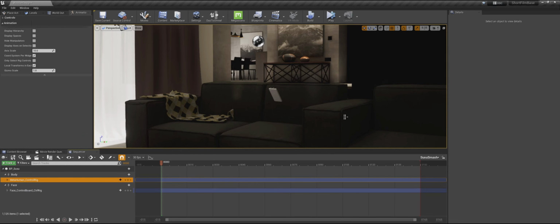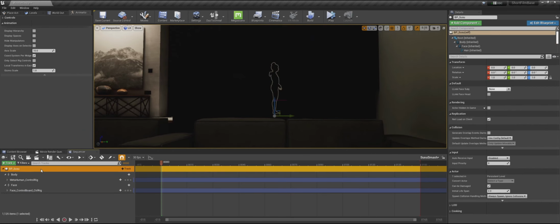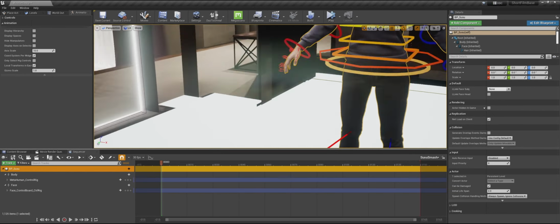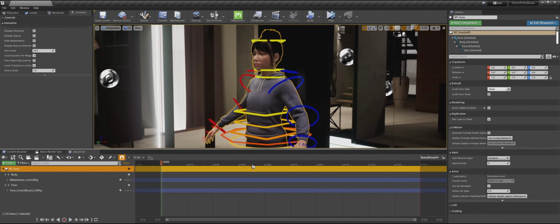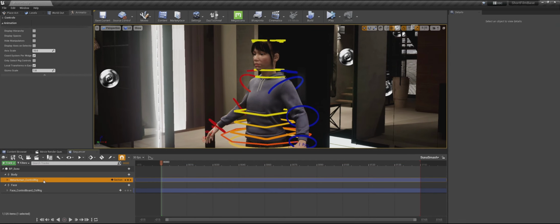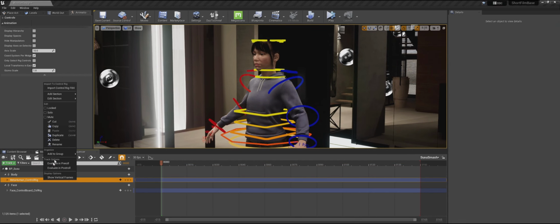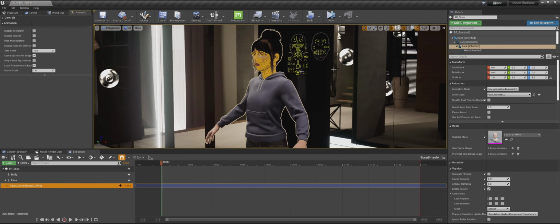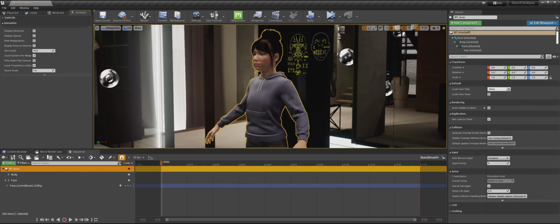So first thing we're going to do is add our Metahuman blueprint to Sequencer. And you may notice that that's going to snap her back to the world origin, but that's because it's created a control rig for the body and the face. Now the body control rig we don't really need, so we can right click and delete that. We'll keep the face one though, because we do need that.